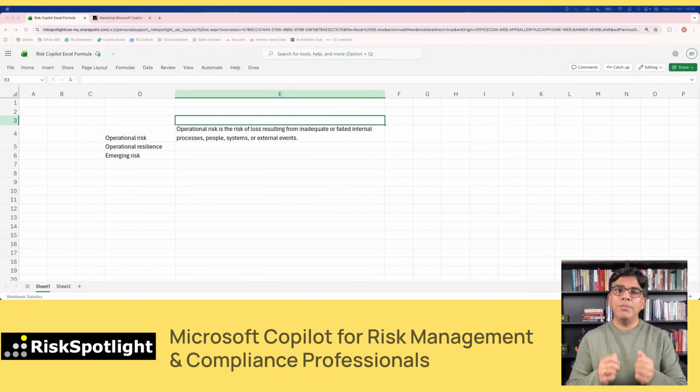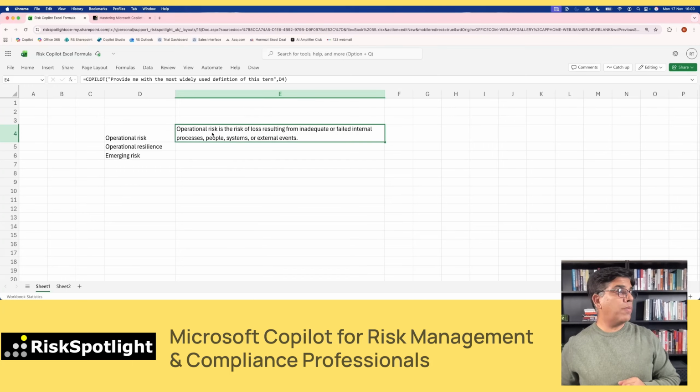In this video, let me share a brand new functionality Microsoft has added into Copilot. The new functionality is a Copilot function, which is now available in the cloud version of Excel, so the cloud version of Office 365. This is how you use this functionality.